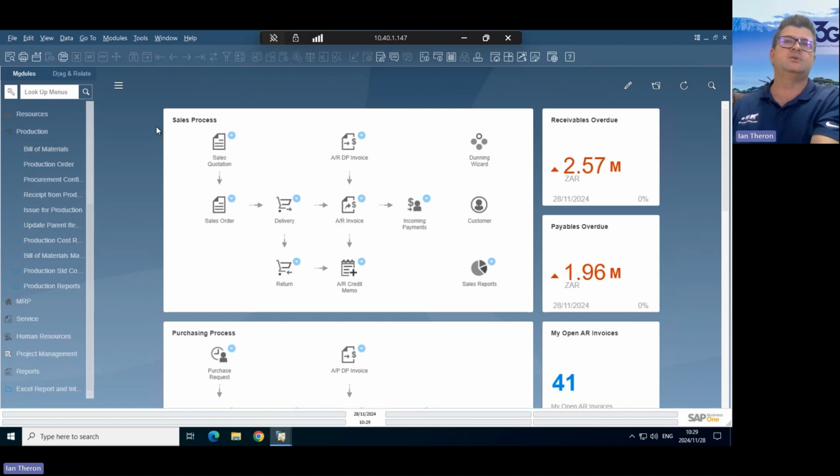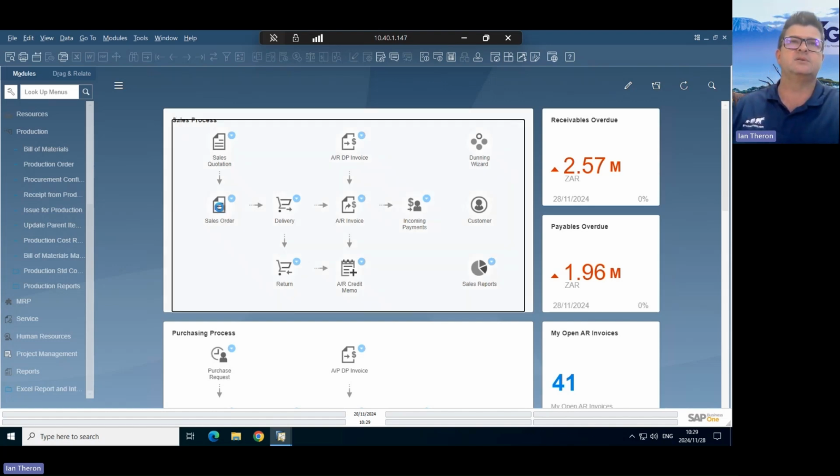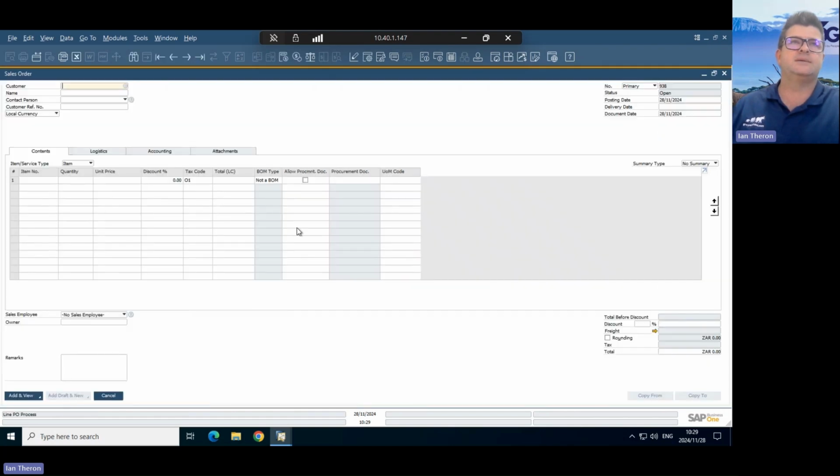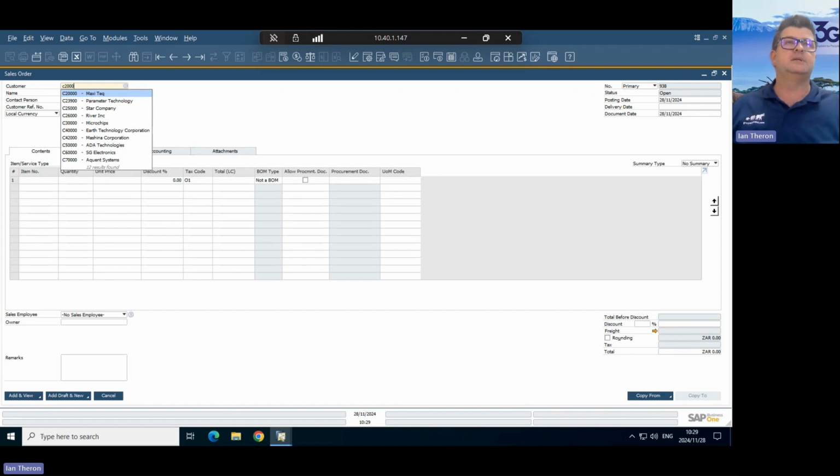We can go over to actually looking at our process of sales down to the production. So I'm going to open a new sales order that I'm going to create. The sales order is going to be for our favorite MaxiTech.